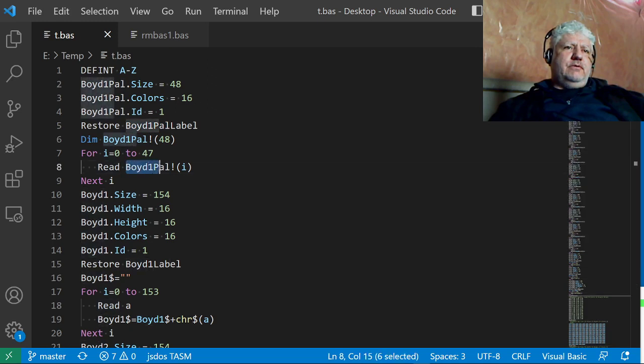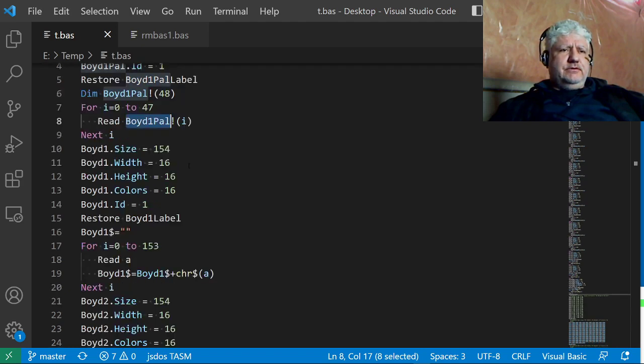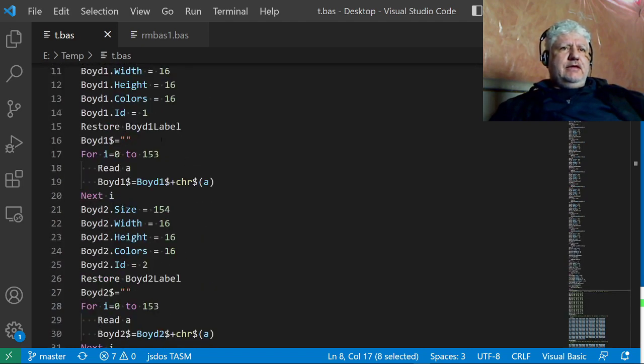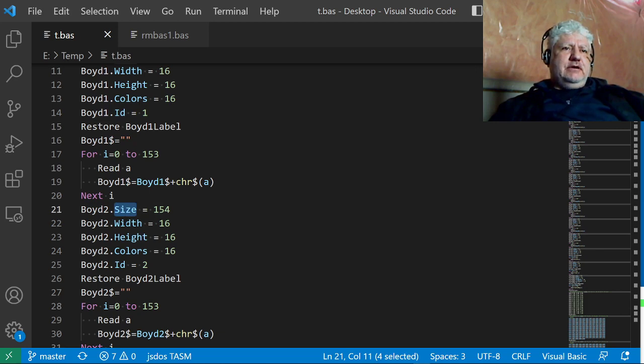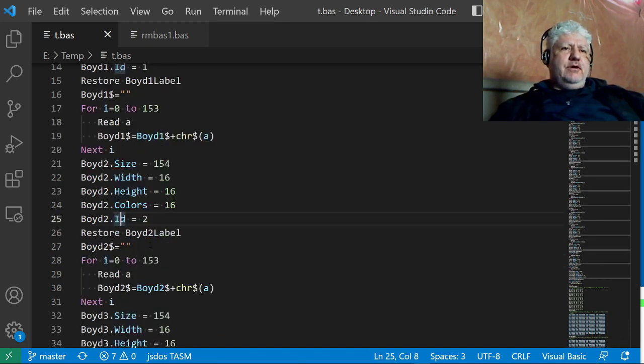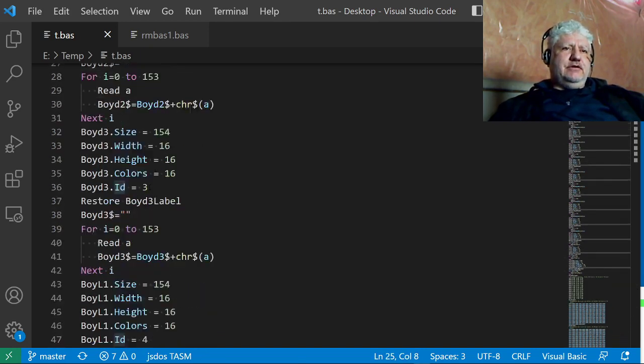So that's how you distinguish it, and it adds a little exclamation point to tell us it's in floating point or real format, I believe. And so with every sprite, we also generate a bunch of variables for size, width, height, number of colors, and an ID here. And this is very important when we're displaying the sprite.